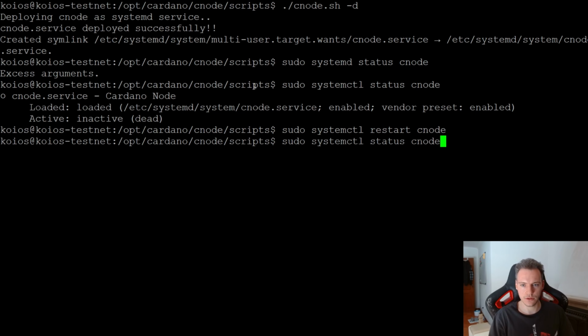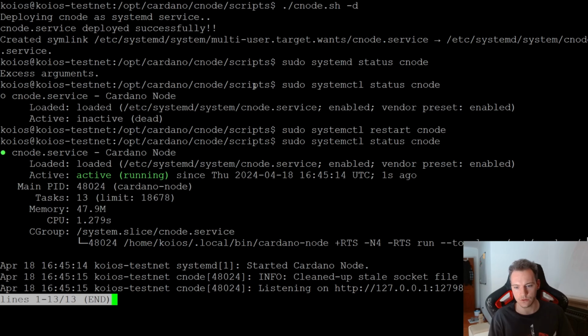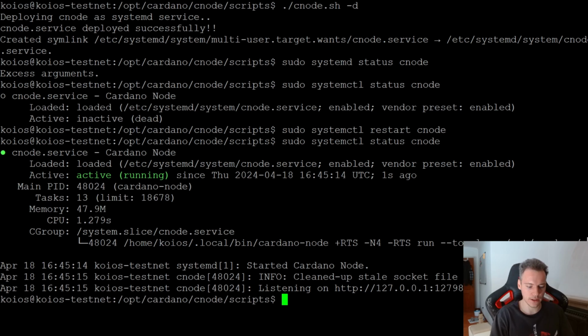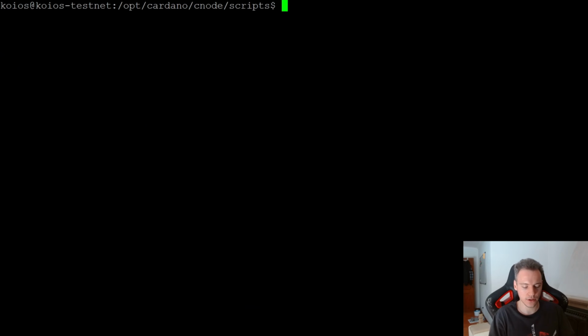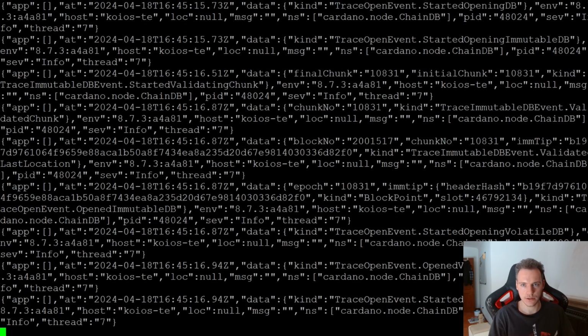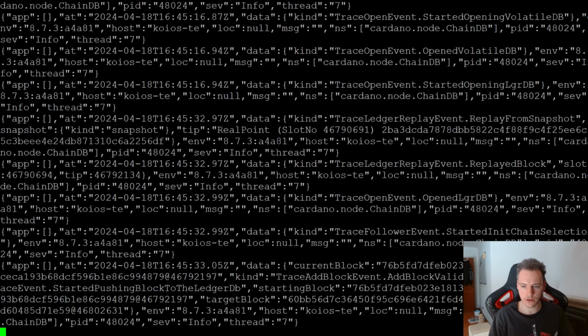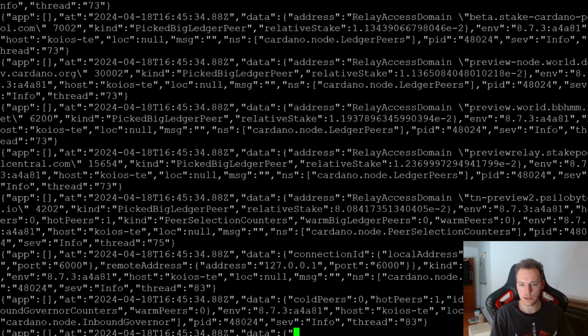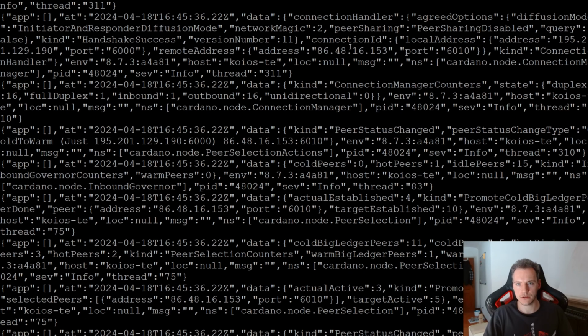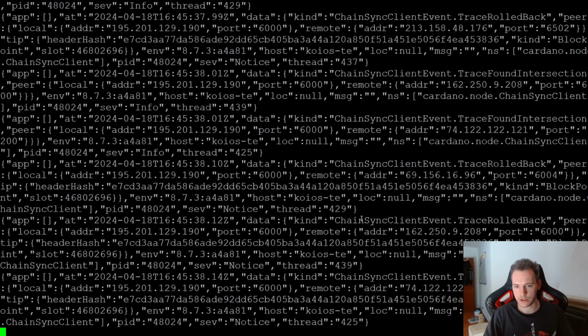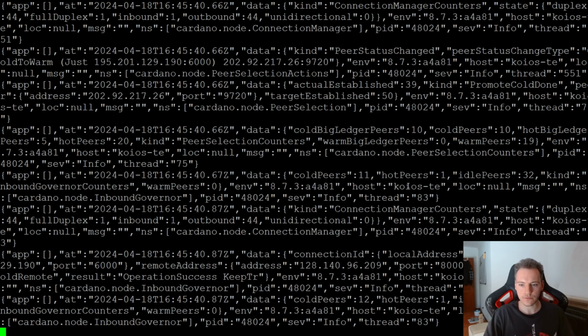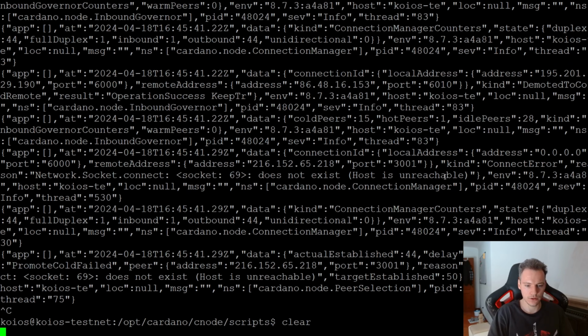Restart this service, and now we check the status. It's running, and the last log line is "listening on", so that's fine. Seems to be working. And if we do the tail command again for our logs, and we say -f to follow them as they are printed, then we'll see logs are coming in. I saw a message there for current block, so chain sync event. Okay, it's all good. It's syncing.